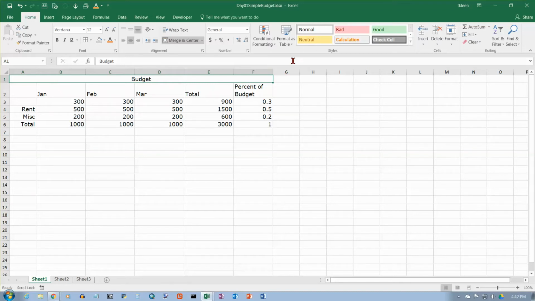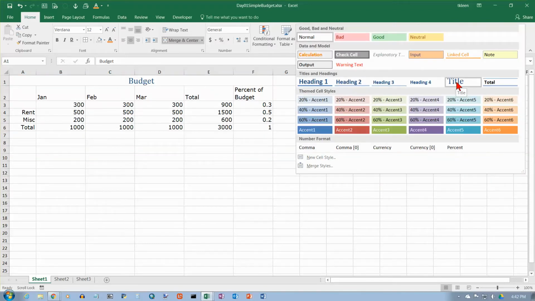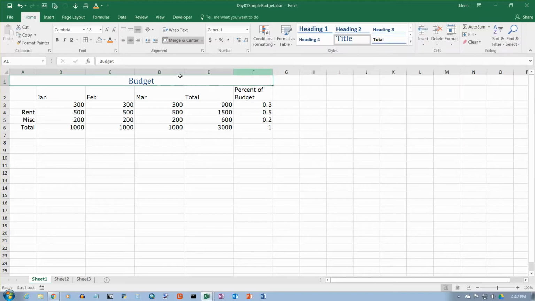And then after I do that, I've got a bunch of styles up here that are built in, and I like to use these styles. There's a title style here, and if I click on title, it makes the text bigger and it makes it blue, and it changes the font to Cambria. So it does 3 things for me all at once.